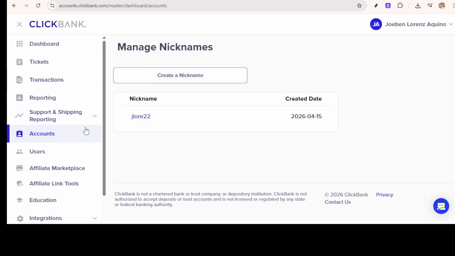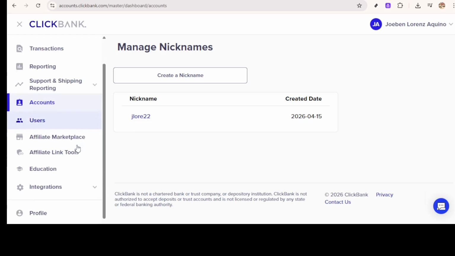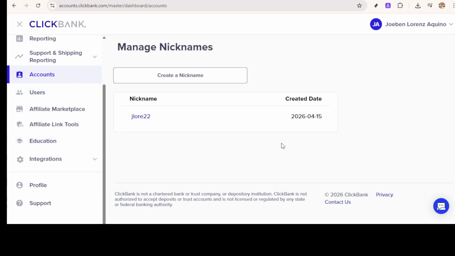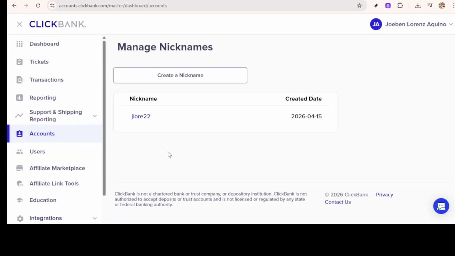Make a note of it for your records so you can enter it consistently wherever ClickBank requests it. While the nickname itself isn't a secret like a password, always keep your login credentials and other sensitive details private and secure. That's it. Your ClickBank account nickname lives right in the Accounts section of your dashboard. Easy to find whenever you need it.